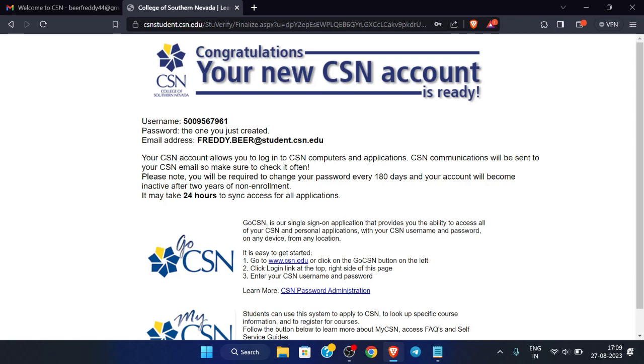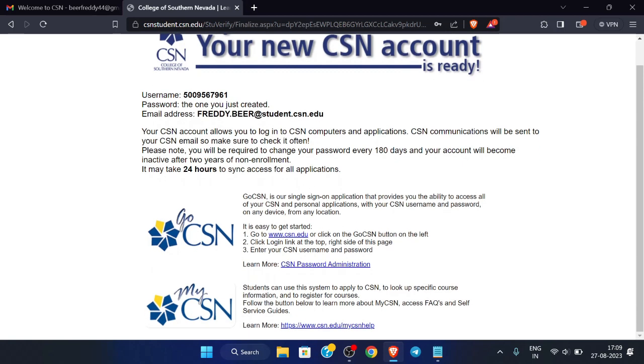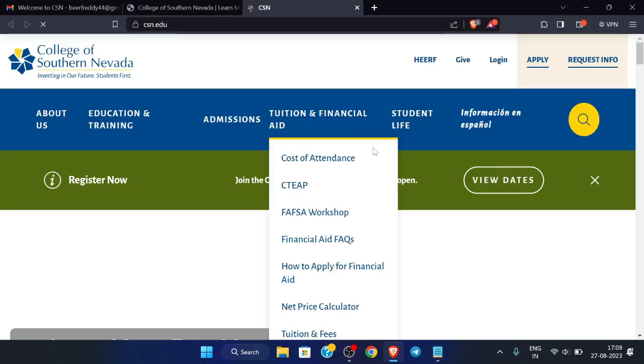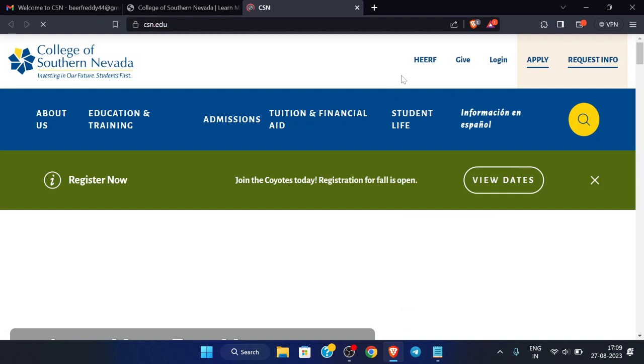And now, after noting this, just scroll down and you can see this link. Just click over here. We will be redirected to this site. Now we have to click here, this login button. So just click here.